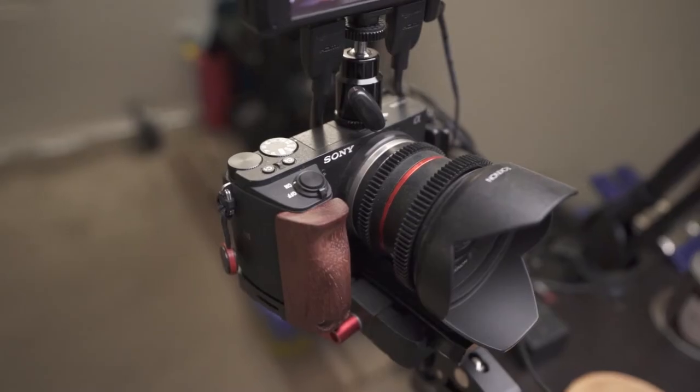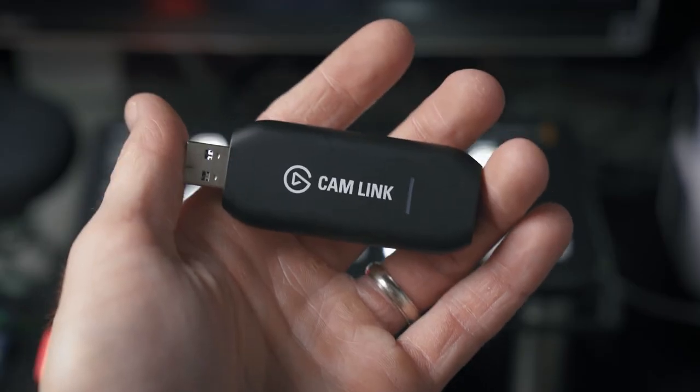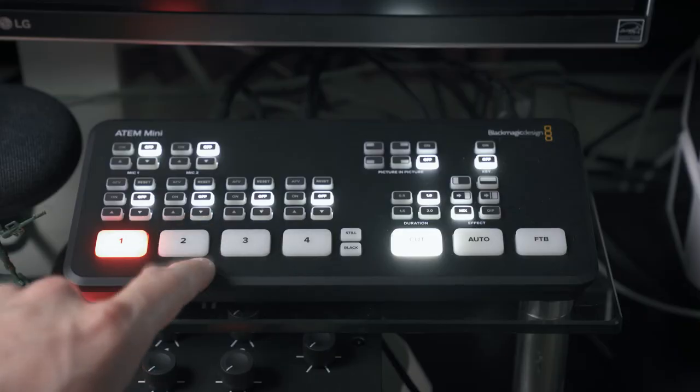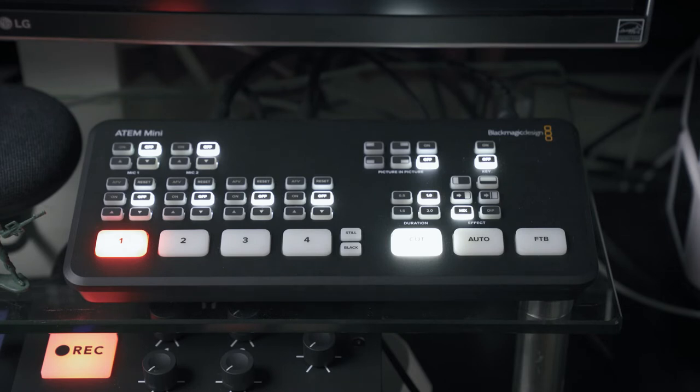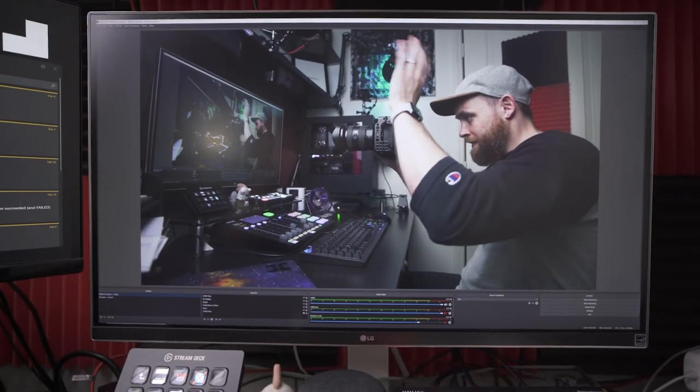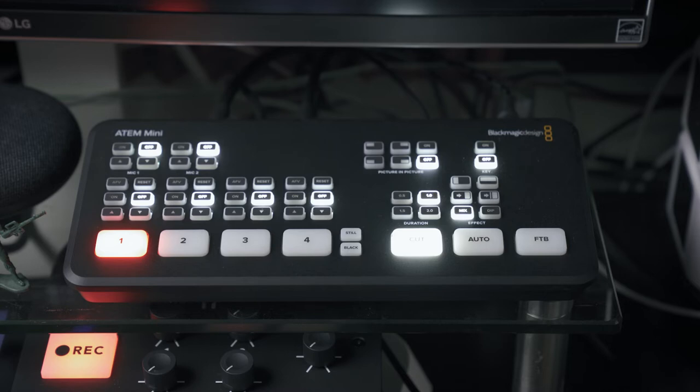So let's recap. We've got our cameras outputting a clean HDMI signal into a capture card or an Ada Mini switcher board like this one. And then that live switcher or capture card is being plugged into your Mac or PC. So now we have a live video feed going in to your computer. So now let's move on and talk about audio.